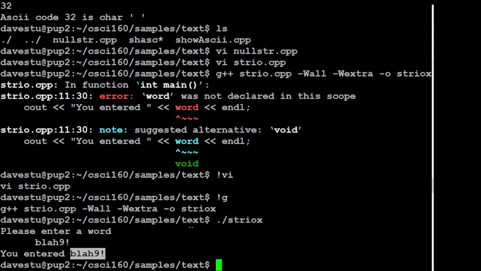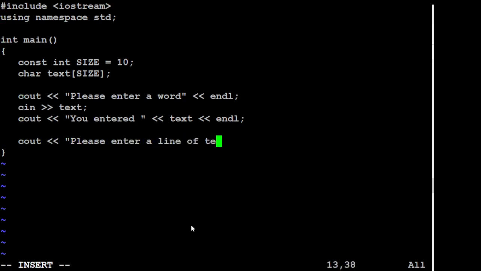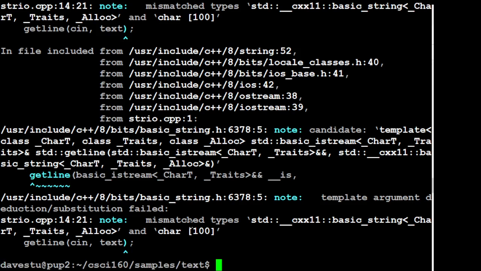Or again, if we want to try something with a line of text, let's say, please enter a line of text, and we'll read it in. Oops, we'll use getline, and it's cin and the place we want to store it. I'm going to make my size bigger here so that I can actually type in something a little bit longer. And we'll compile. Oopsie, what have I done?